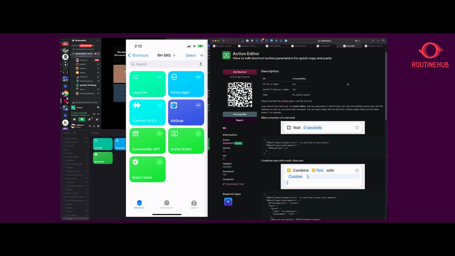I don't want to wrap things up too quick here because we do have a little bit of time left. But those were some really cool examples. A little bit of overlap with the launcher and the iControl, and even with iControl and Fancy Login, because there is a login for iCuts. The AirDrop message was really fun. So yeah, these are some good picks.